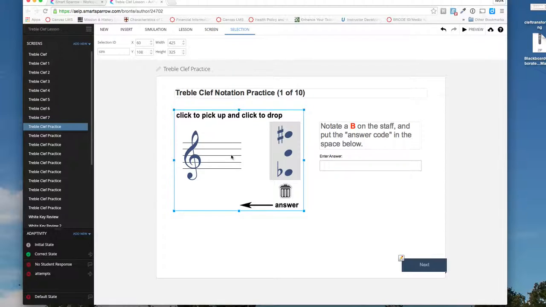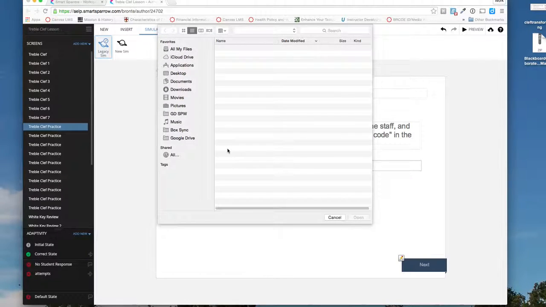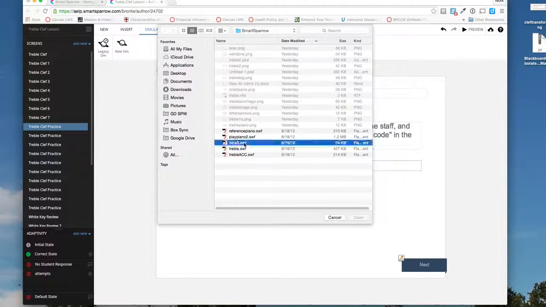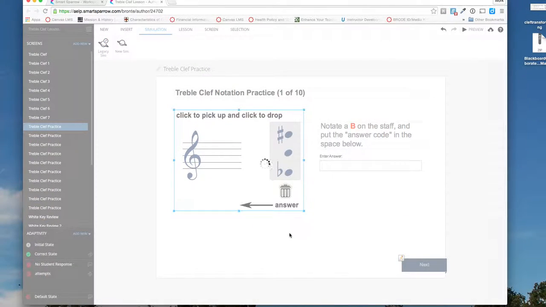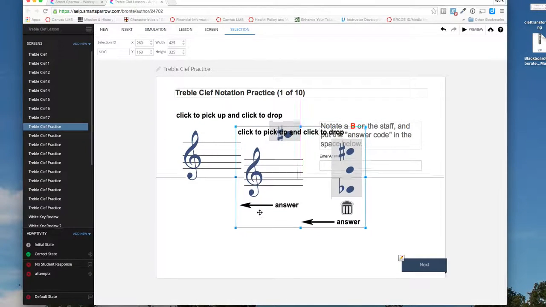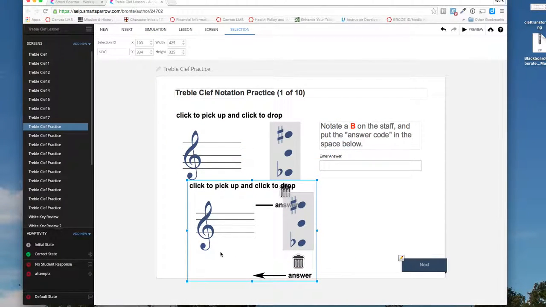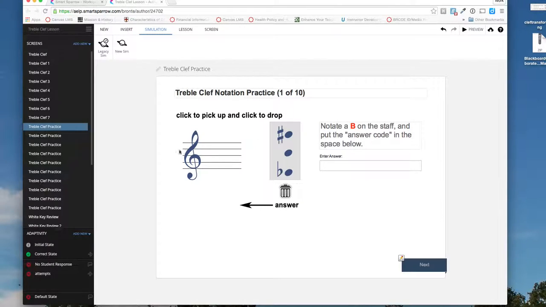Well, let's look at this a little bit. This is what is called in Smart Sparrow parlance a simulation, and you can add a legacy simulation, and you see the little flash icon up there. So in other words, you can add a SWF file. This is just a SWF file that I grabbed and opened up inside. So here I have two of them now. This is nice, so it retains all the action scripting that you've attached to it.